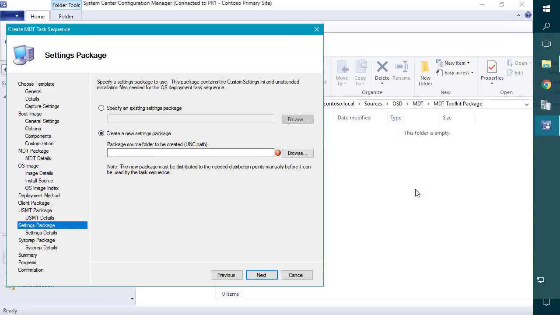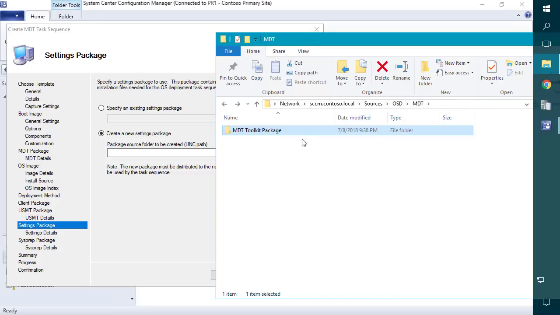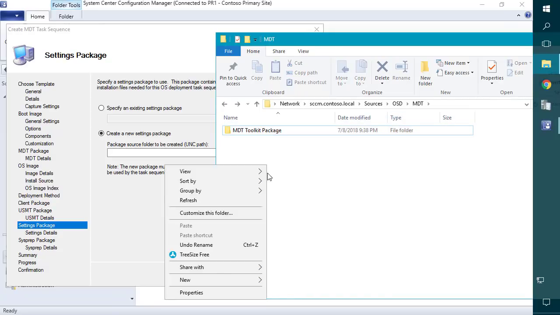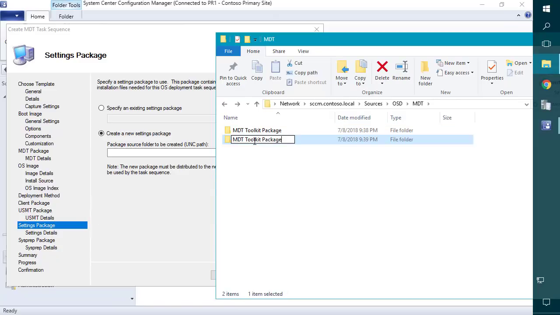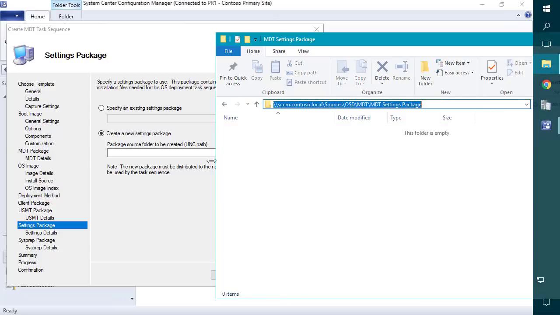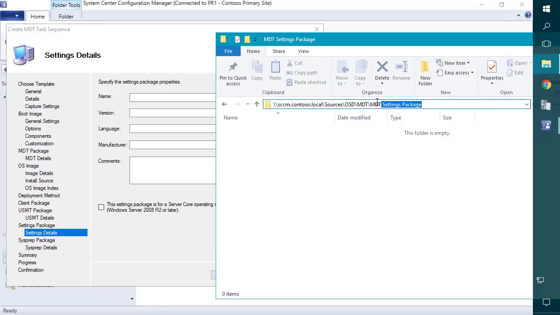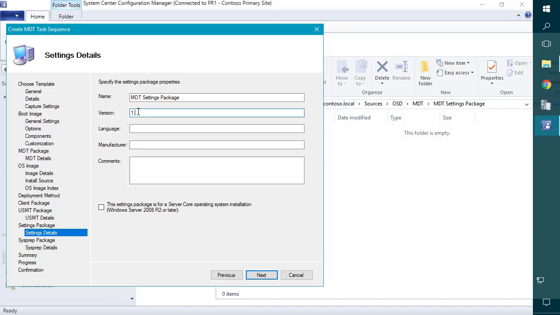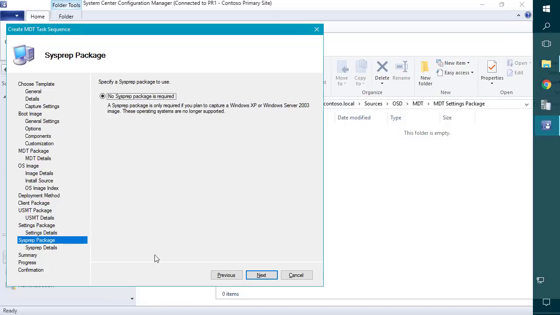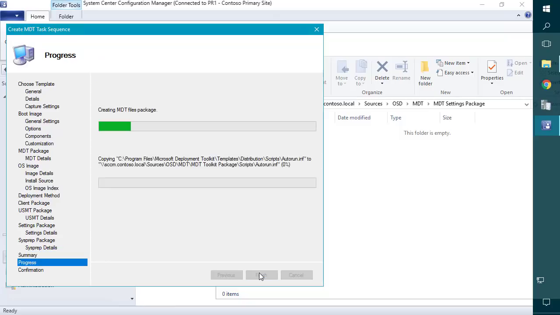Now for the settings package, we're going to create another folder here, and we're just going to call it MDT settings package. This is where the unattend.xml and the custom settings are going to go for MDT. So we'll do an MDT settings package, copy that path, and create a new package, and it's going to copy the files there. I'll just call this the same thing here, MDT settings package, with 1.0 for the version. No sysprep, that's not needed, and then next here.